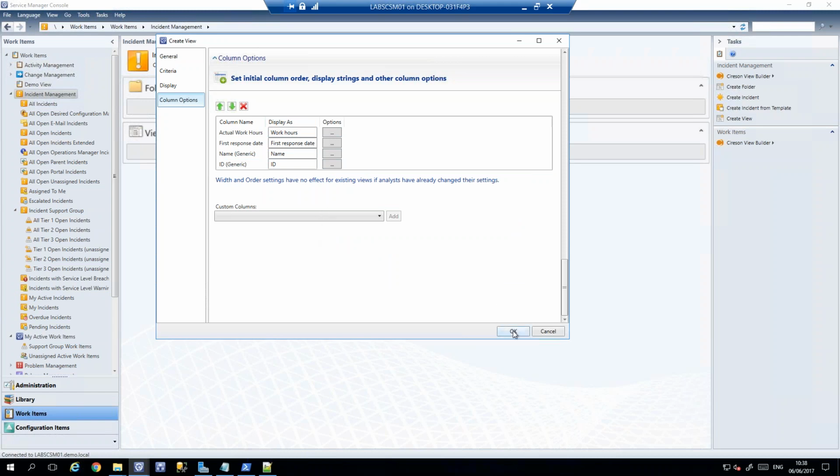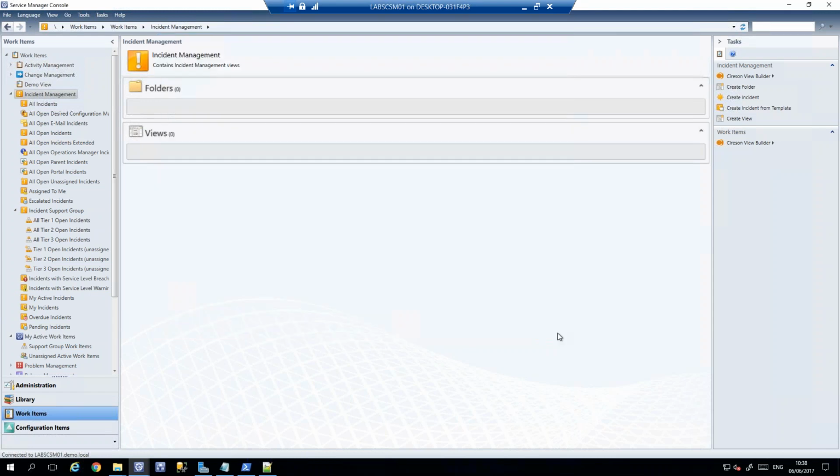So I can create this view if I click OK. Obviously this is a randomly selected bunch of columns without any criteria, so the view's not going to work, so I'm going to hit cancel. But that's how you can use a Cireson view builder to show the different data sets that you have within Cireson.